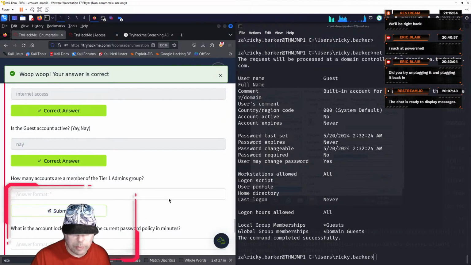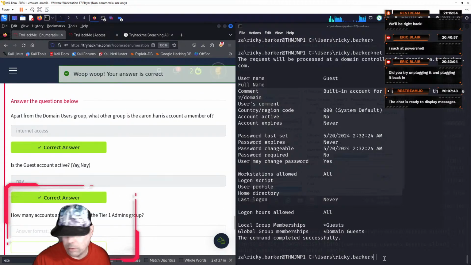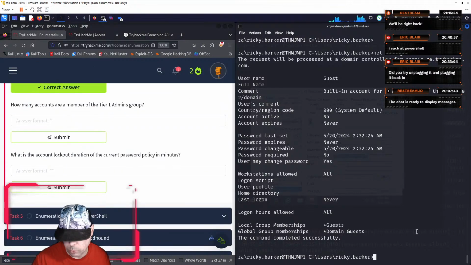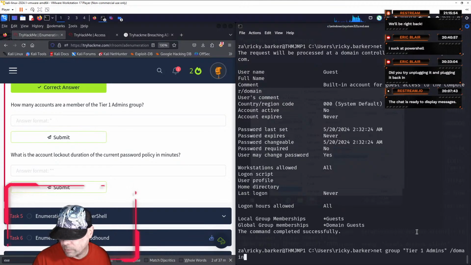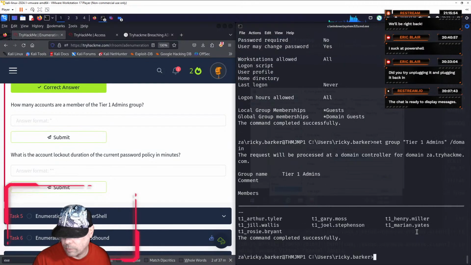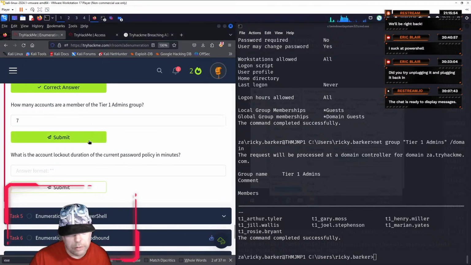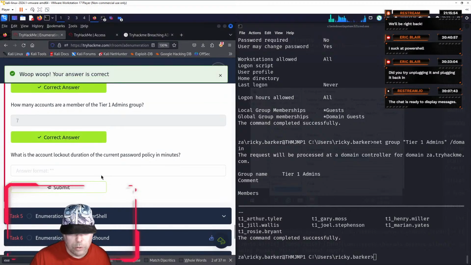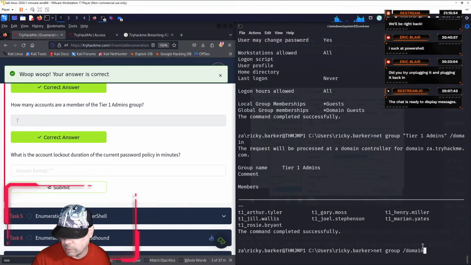How many accounts are a member of the Tier 1 admins group? Okay, I'm trying to be in this window here. How many accounts? Let's see. 2, 4, 6, 7. Was the lockout duration of the current policy password in minutes? What? I thought they didn't have lockout.